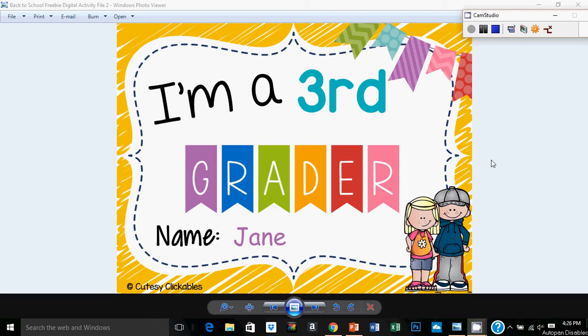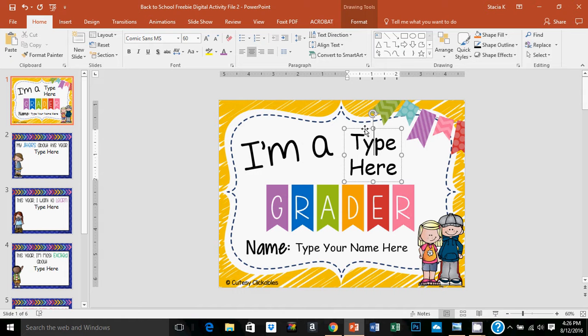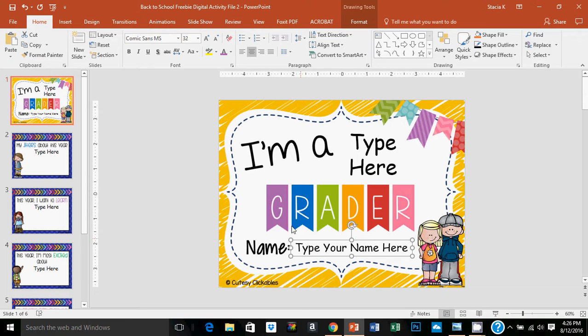I'm first going to show you how to work in Microsoft PowerPoint. Open up your file in Microsoft PowerPoint, and you can see that the first slide says I'm and it says type here. That's a text box that you're going to be able to click and edit, and then grader, and then your name, and you're going to type your name here. All of the background images and the people and the objects are not editable, so you can't change those. Those are going to stay.